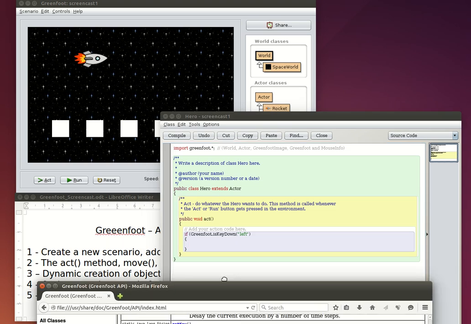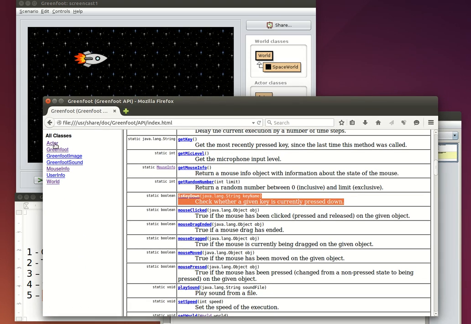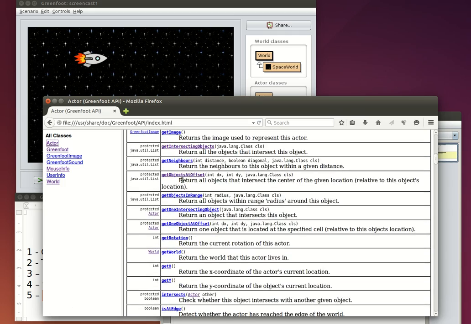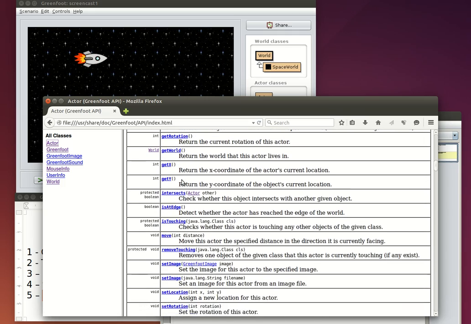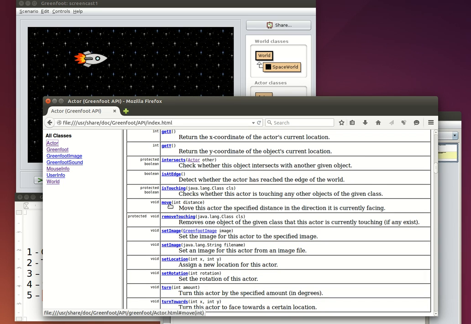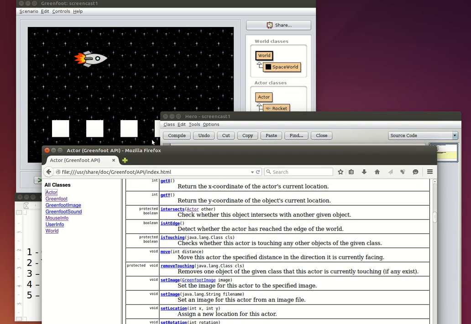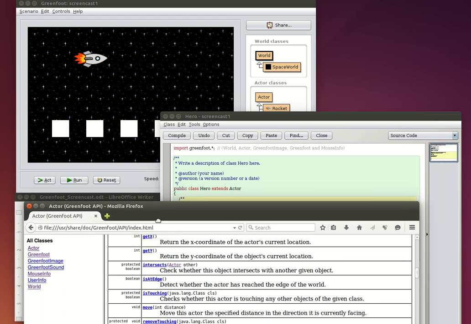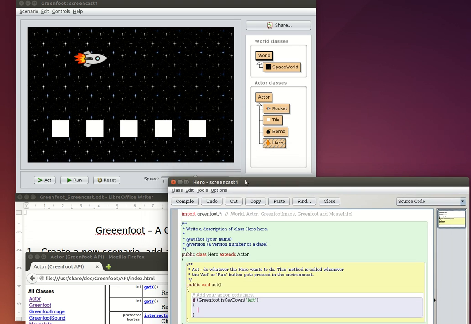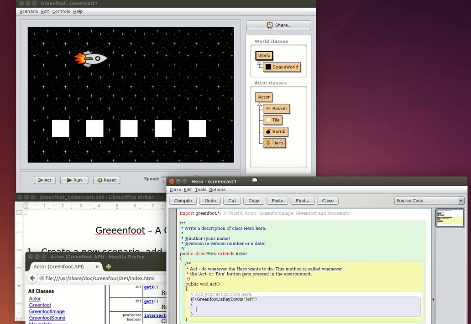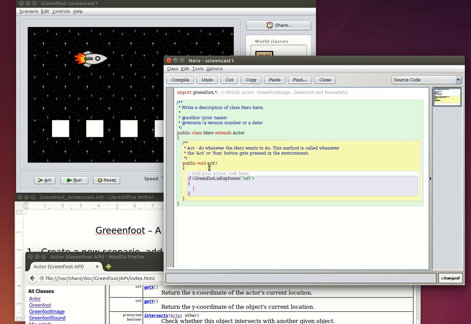So back to the documentation. This time I want to check the actor. I can scroll down if I don't remember exactly. And what I want, I'm not going to use a move distance this time, because I want to have a more precise control of it. I'm going to use setLocation, and this also means I don't need to turn my actor in the direction I want it to face. I want the actor to face upwards, and I'm just going to get it to move sideways. So setLocation is the method I'm going to use.